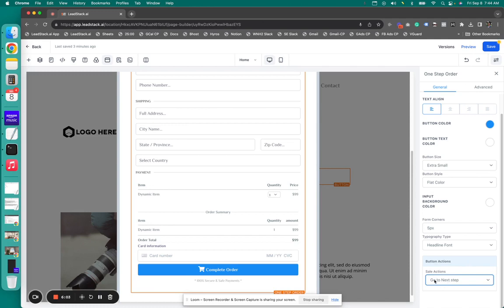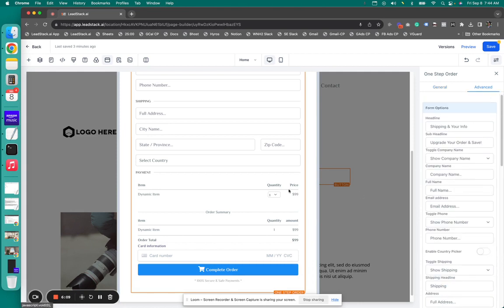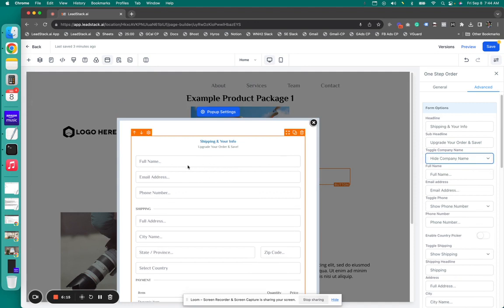But I'm going to have this just say go to next step for now, and whatever is in my funnel will just pop up here in a moment. Okay. Then you can click advanced as well. This is where you can customize some of the items. So I actually want to hide company because I don't necessarily care what their company name is. But I do need their full name, email address, and their information.